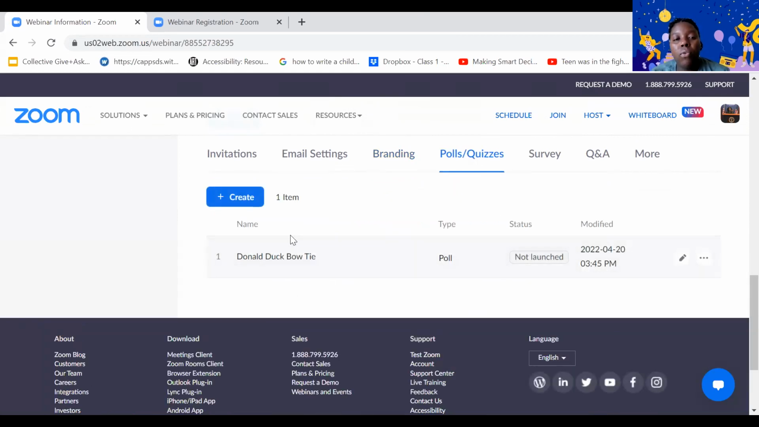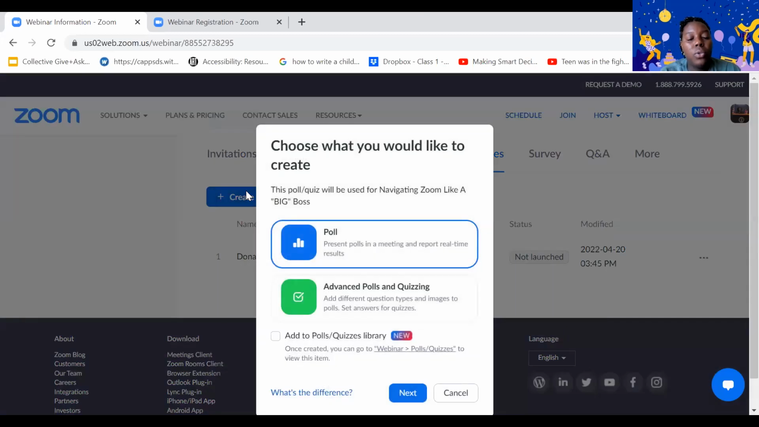This is our poll from the Donald Duck one we created, but you have the ability to still do polls in webinar. Interestingly enough, when we were using webinar in 2020, polls weren't on here for you to be able to use. And quizzes were definitely not something heard of because we didn't have those in a Zoom meeting or anything. But you also have the ability to create a quiz if you wanted to. And then as you can see, you can do advanced polling if you'd like.